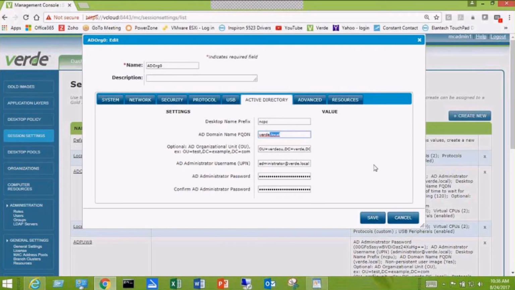Very simply. And then the last thing is we need credentials. What account in the domain can we use with the fully qualified user name? In this case, we're using administrator at verde.local, and a password for that account so that we can negotiate these things on behalf of Active Directory, such as creating the machine, adding it to the domain, those kinds of activities, as well as validate the login.